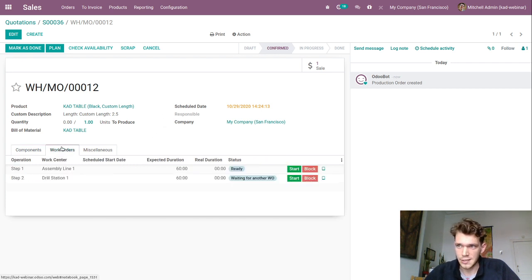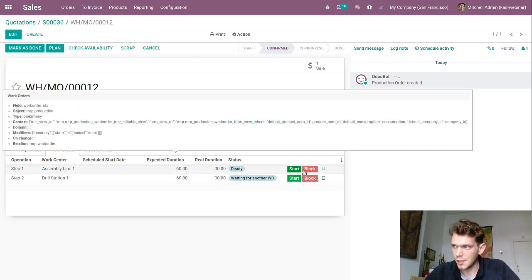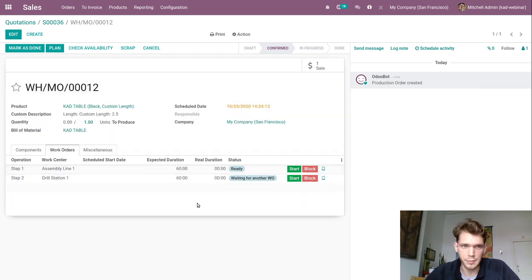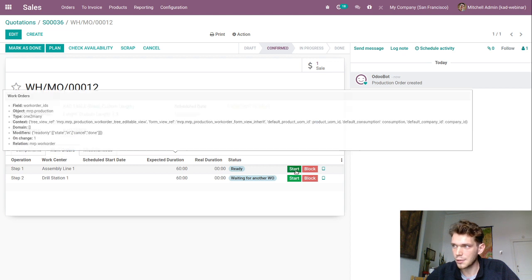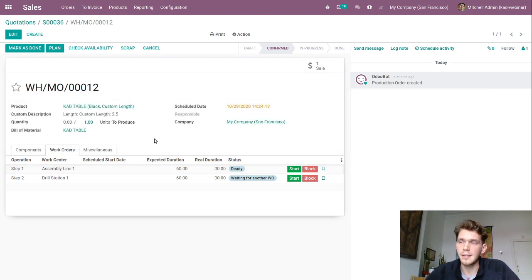The other one is that the work orders, which you normally find here as a smart button, have actually been added as a tab on the manufacturing order. So from here, not only are they visible, you can also actually control them. I can perfectly start a work order here in one click without having left the manufacturing order in the first place. So this is very powerful.